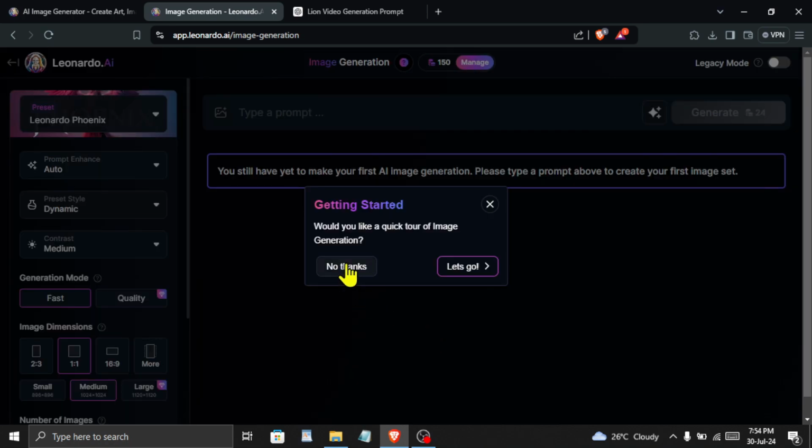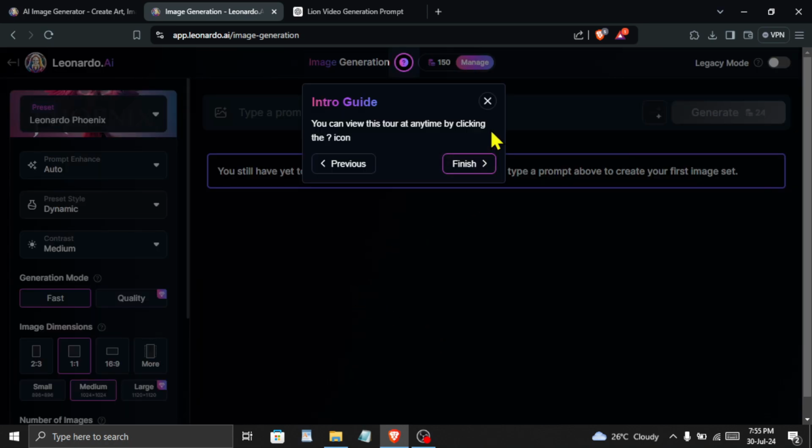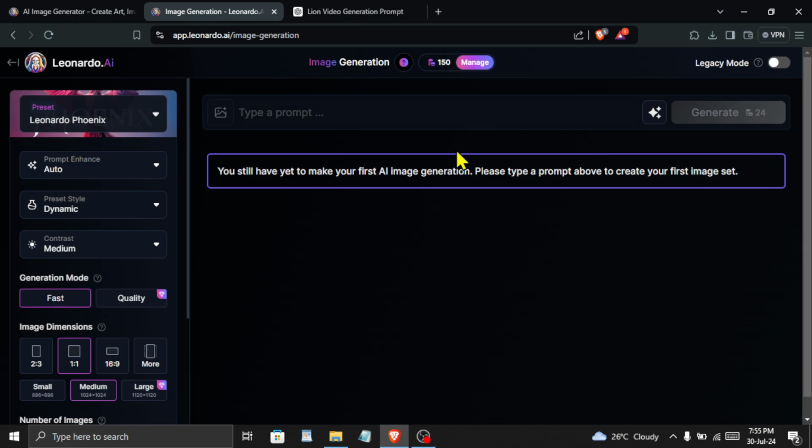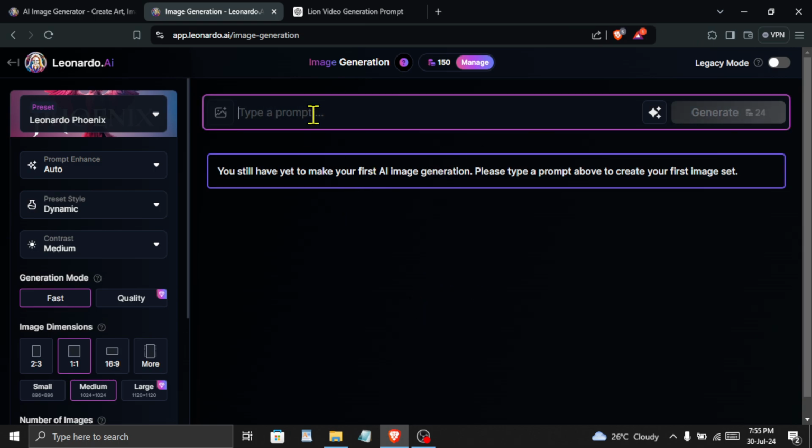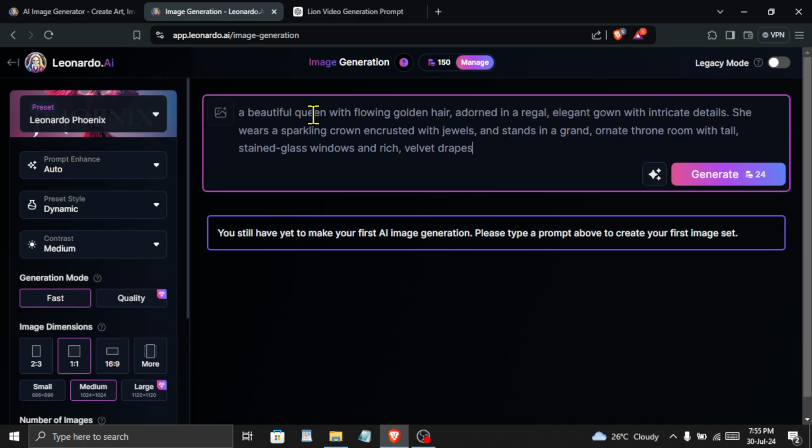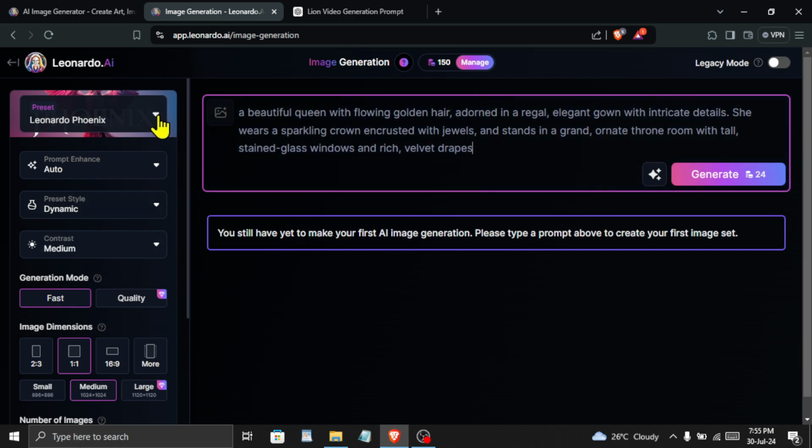This is the place where you can enter your prompt. You can try your own prompts or take help from ChatGPT. I have made this prompt using ChatGPT and you can see the prompt in the description. After you enter your prompt, we will come to the best part of Leonardo AI, and that is customizations.